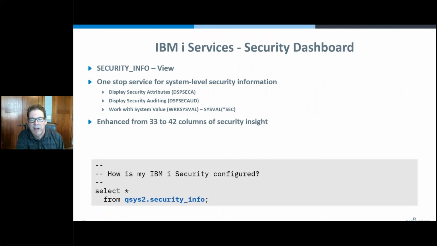I want to make sure you're aware of SQL services that you can call directly, or call through Access Client Solutions. Here's a new one that we added from a security standpoint. It's a service that you would call and you can get information. You can see that we enhanced the amount of columns, the amount of data, from 33 to 42.